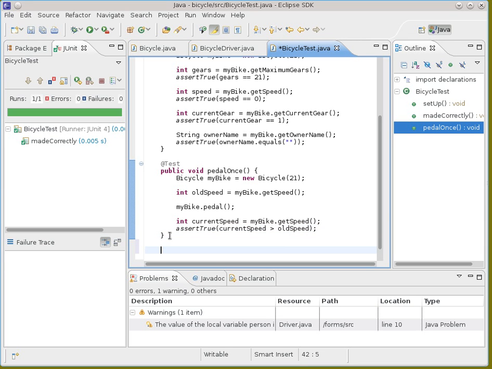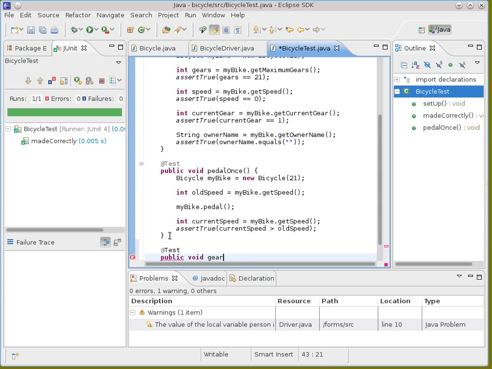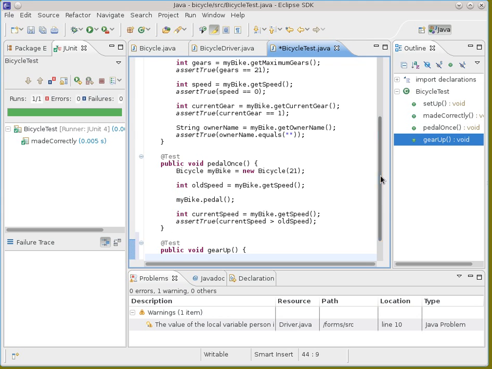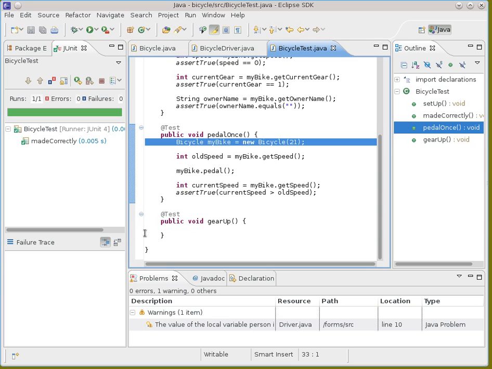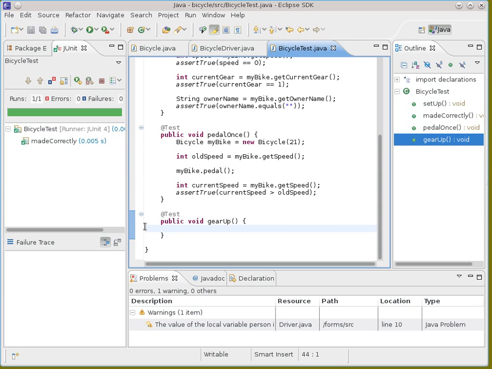I'm going to write a quick test for it, because somebody was concerned about whether or not gear up worked correctly. That's the first one that we put in some limits. So we would still make a brand new bicycle. Oops. There's our brand new bicycle, and then we would do my bike.